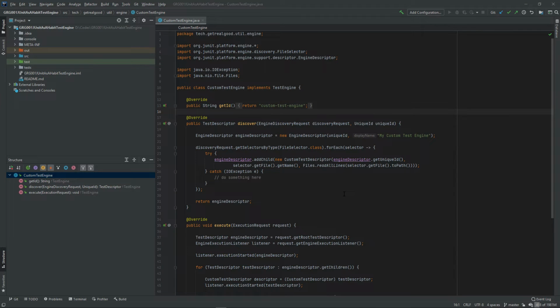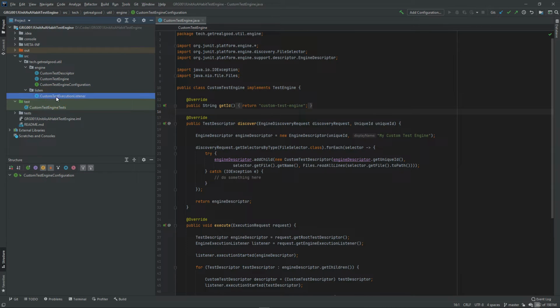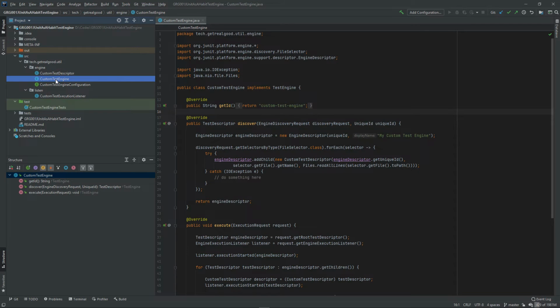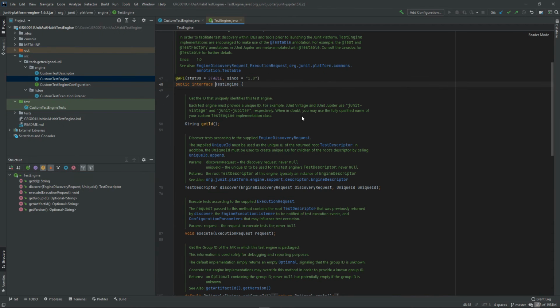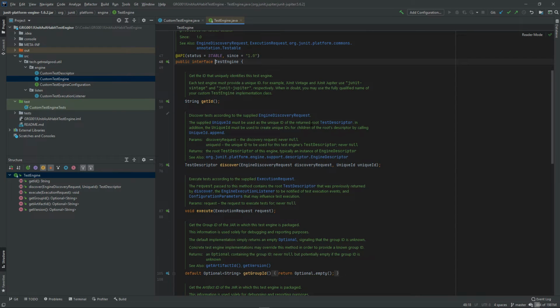In this video clip, I'm going to go through the code of what is essentially our custom test engine. I'm going to go through custom test engine, custom test descriptor, custom test engine configuration, and custom test execution listener. Alright, let us go through custom test engine, and let's see that it says custom test engine implements test engine. Let's do control click on test engine, and let's take a look at what interface this test engine represents.